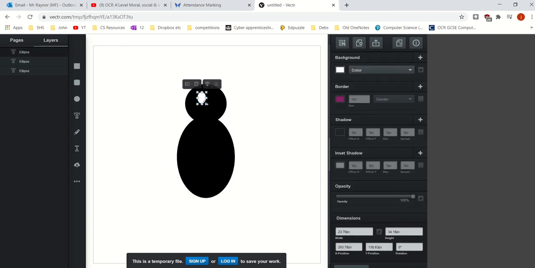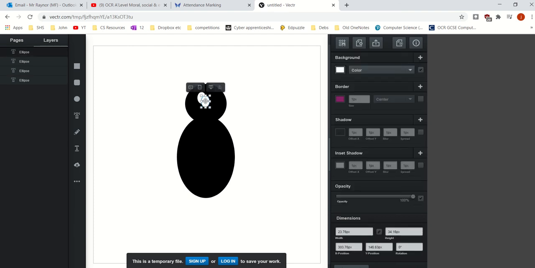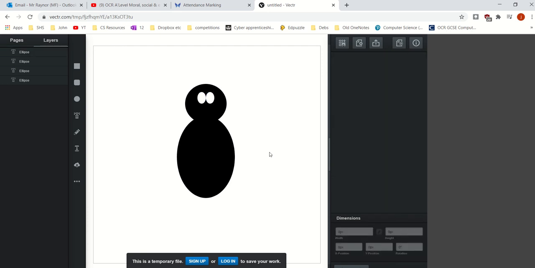So I'm going to press Control-C on my keyboard. On a Mac, that's Command and C, and then Control and V to paste. So now I've got two matching eyes, something like that. Then I'm going to have a go at doing the wings. Oh, in fact, I suppose I could do some pupils in the eyes next.